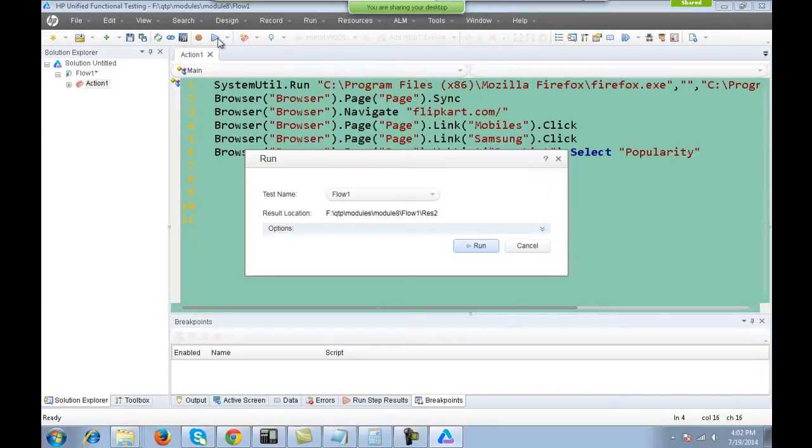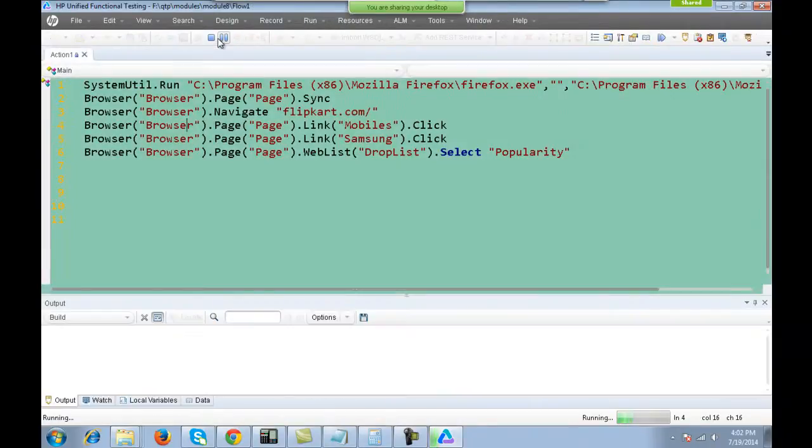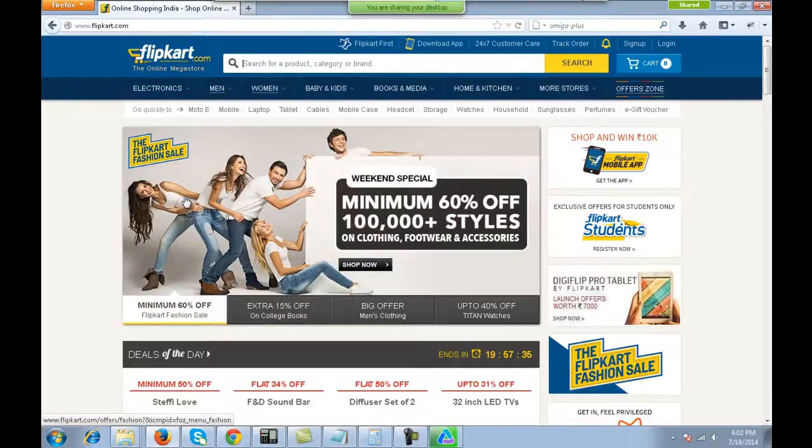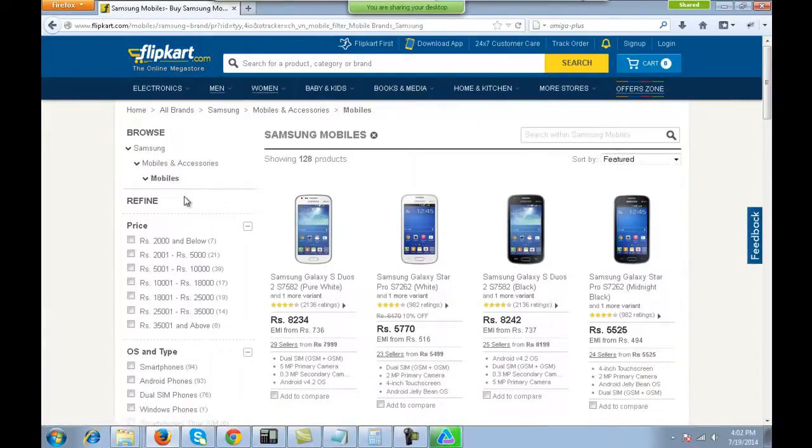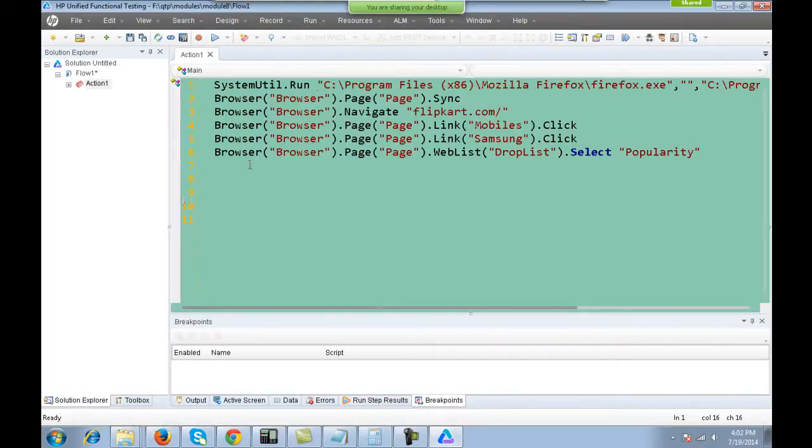Right. So when you run this, it will open Flipkart and this will also work. Fine. So I discussed one flow over here. Right. I'll store this flow. Flow 1, I've stored it.